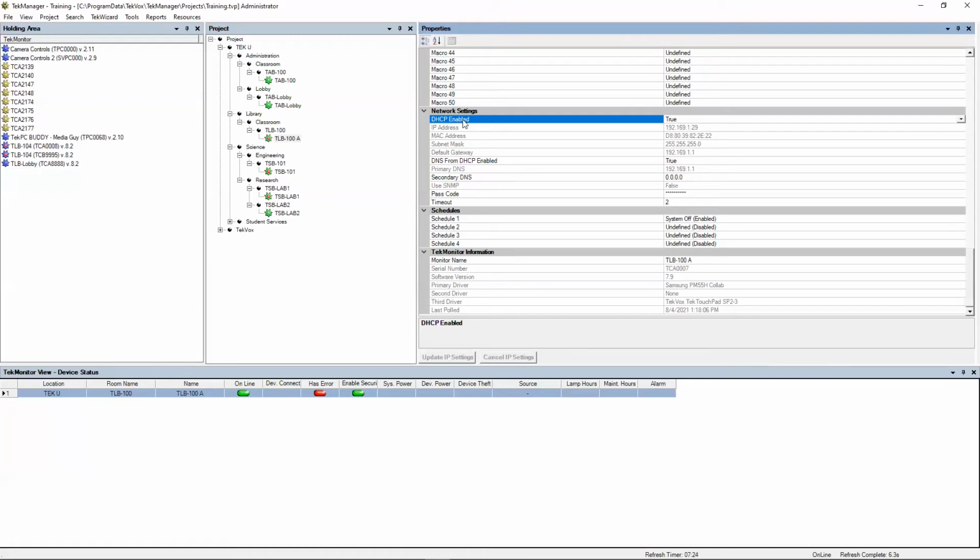You'll want to be careful when doing that. Make sure you have your IP addresses lined up if you're going to set it to a static IP address, because in the event a TekMonitor is set to the same IP address as another device on a network, you will most likely have trouble communicating to either the TekMonitor, the other device in question, or both.